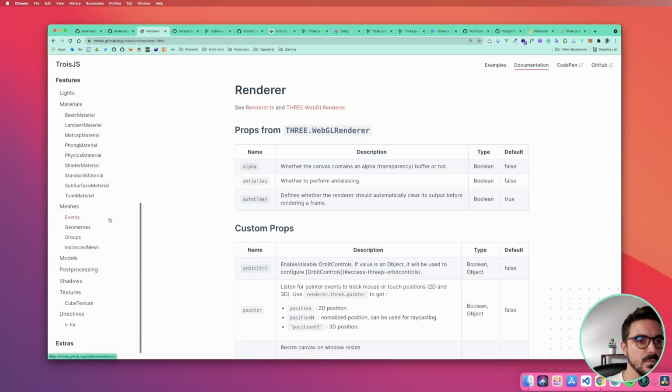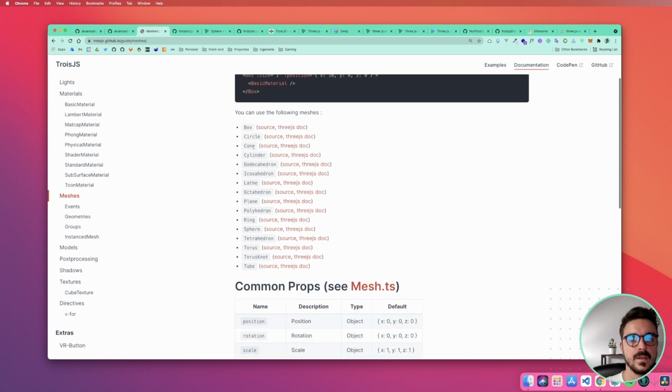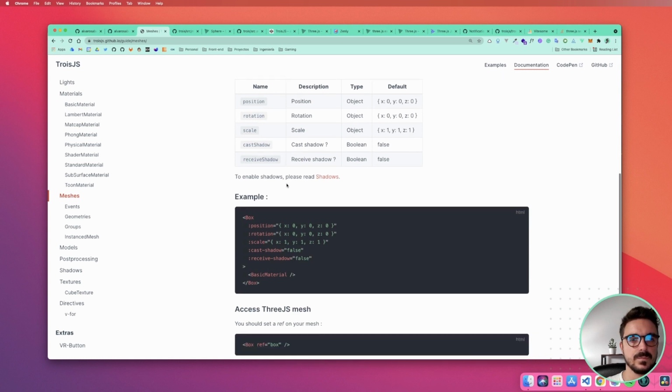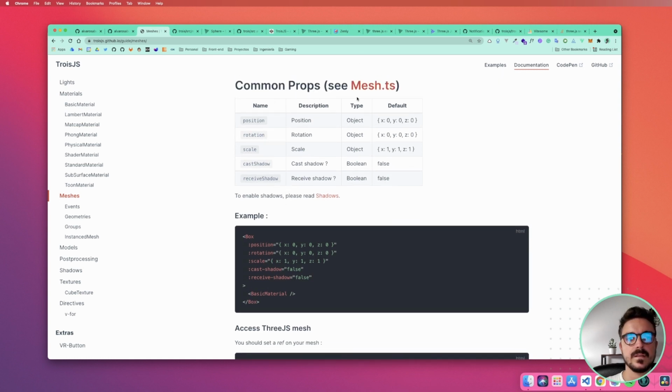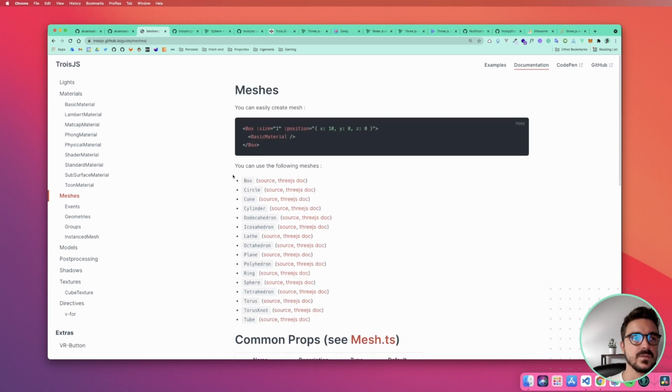Let's go back here, and in meshes you can see all the meshes that you can use, like box, circle, cone, cylinder, yada yada, tube, and all the props that you can use. So it's pretty cool. In the code, if you're interested, you can see that there's a basic component that is mesh, and then depending on whether it has more properties that differentiate it from others, they create a specific component. So it's pretty cool.